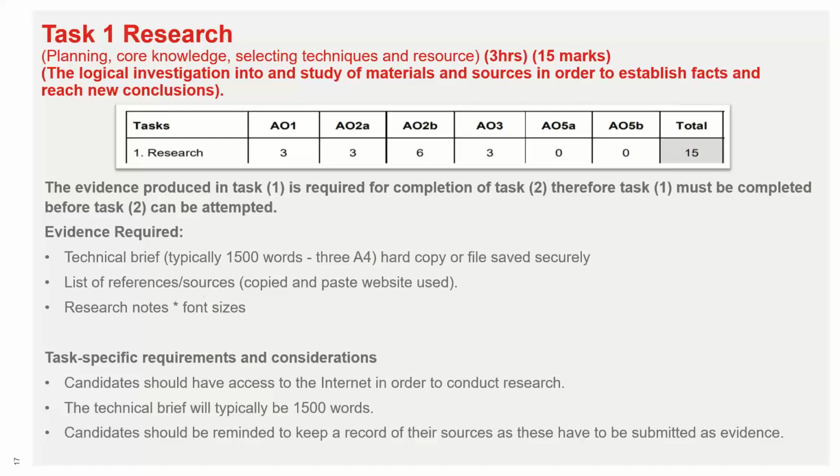So what do we require? We require a technical brief, which is typically 1,500 words. We want the hard copy. You must keep a hard copy of this and save it securely. One thing that we have to insist on is that once that assessment is over, that evidence is collected, and you keep that securely. That could be on a file, on a pen drive, or in a locked cupboard, but you can either scan or PDF that document to give it back to the students for reference, providing they don't rework it.